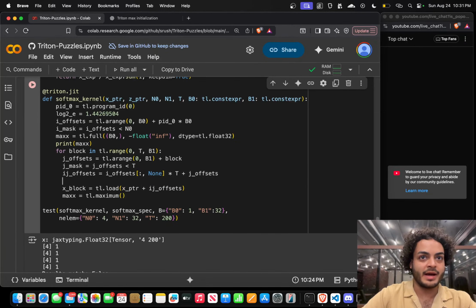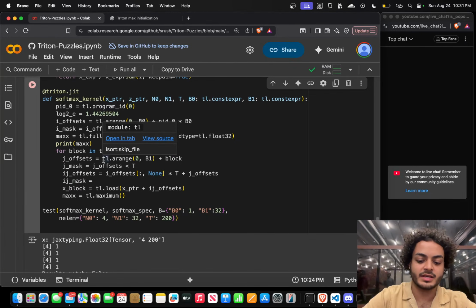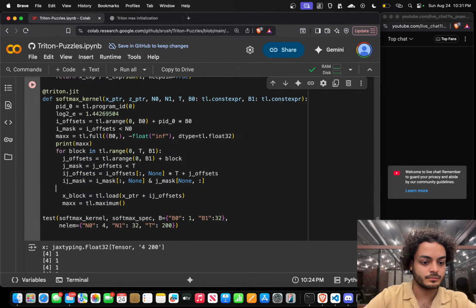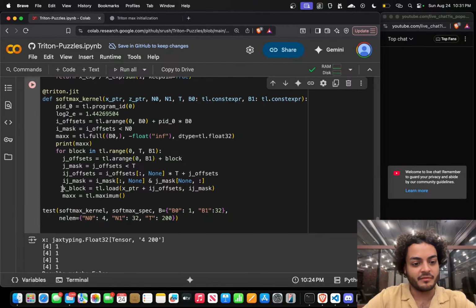And then for our ij mask, we can combine both of them, right? We could say I mask expanded just like this, and j mask expanded like this. And so I'm going to include that here. ij mask. Now I have my x block.